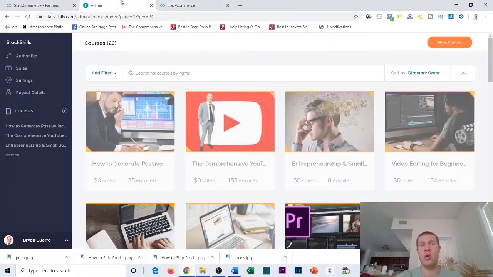All you need to do when you're uploading courses to Stack Commerce is, number one, they have a bunch of different websites where they're going to upload your courses to. So they own a bunch of different content websites and they're going to upload your course specifically to their content website. So once you apply and you get accepted, you upload your courses to Stack Skills, which is a Teachable kind of course sector, I guess you can say. So it's like a hub essentially for all your course content.